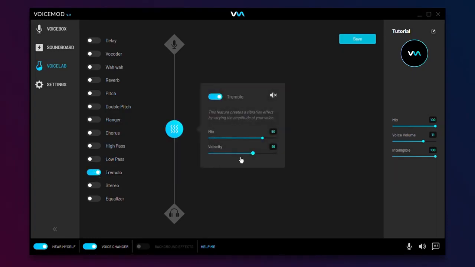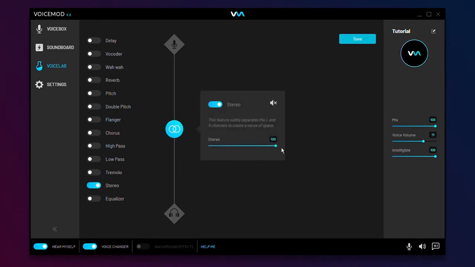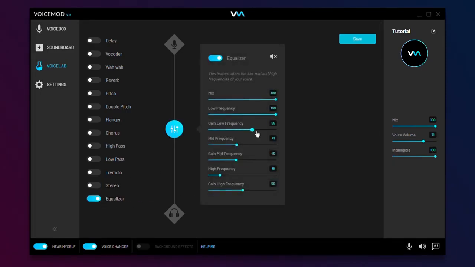Tremolo creates a vibration effect by frequently varying the amplitude of your voice. The stereo effect applies a slight delay to the left or the right channel to create a sense of space. The equalizer alters the low, mid, or high channels of your voice to customize it. Here is a test with an equalized microphone.